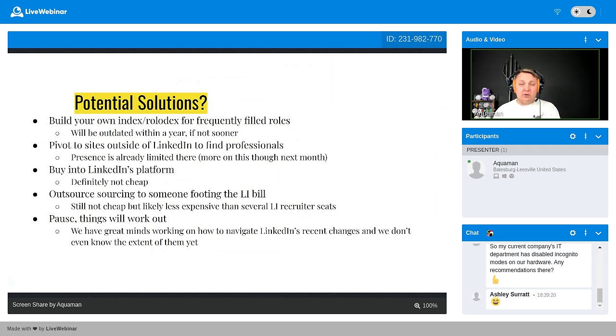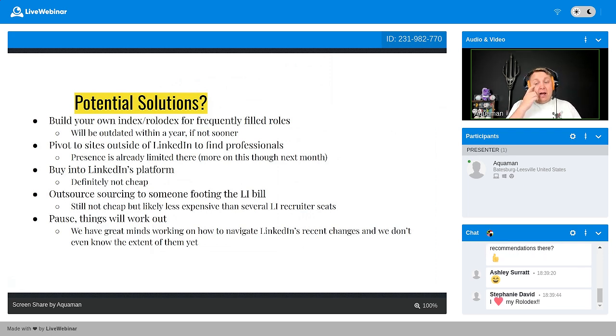This is a great solution. Been recommended by Arena. Build your own list. If you have positions that you regularly have to fill, or skills that you regularly have to find, start building your own digital Rolodex in an Excel spreadsheet. Utilize the data that's on LinkedIn before it's updated, is what I'm saying. It is going to be outdated within a year, most likely. Most of your list, if not all of your lists, is likely going to be outdated.